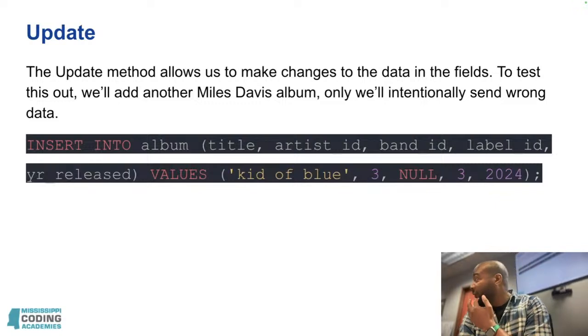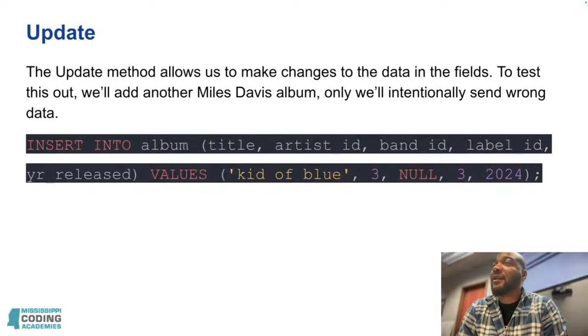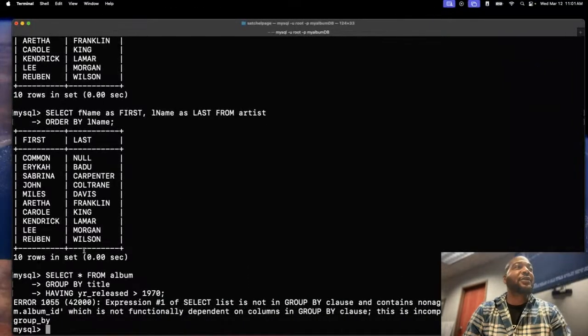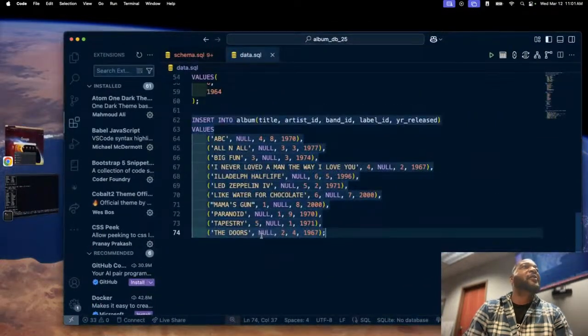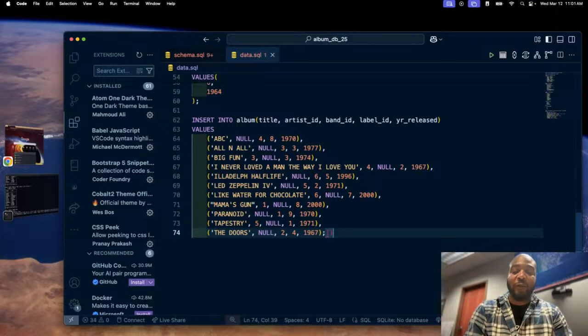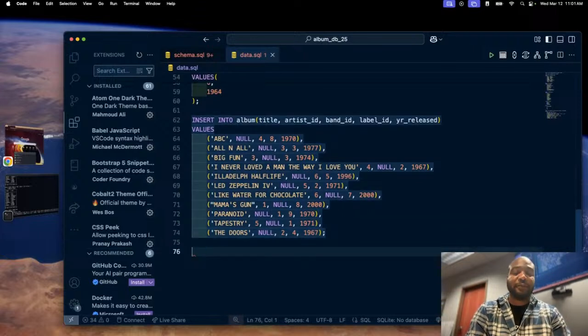To test this out, we'll see how it works. We're going to add another Miles Davis album, only we'll intentionally send the wrong data. Okay, so let's do that here. So we're going to say insert into album. Let me pull up my VS Code. I'm going to do it right here, inside my data file.